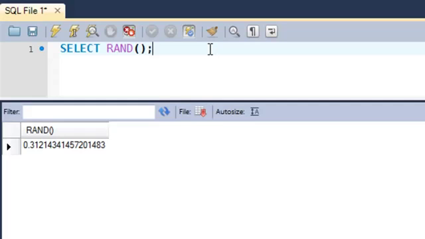So that's it for now. As I said, this should be enough for numeric functions.